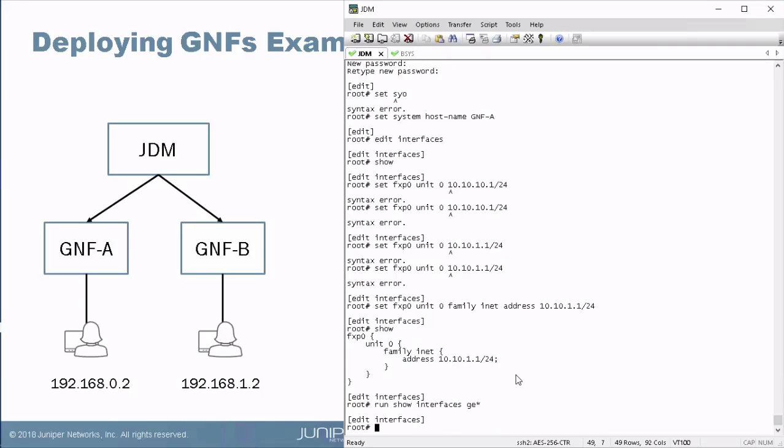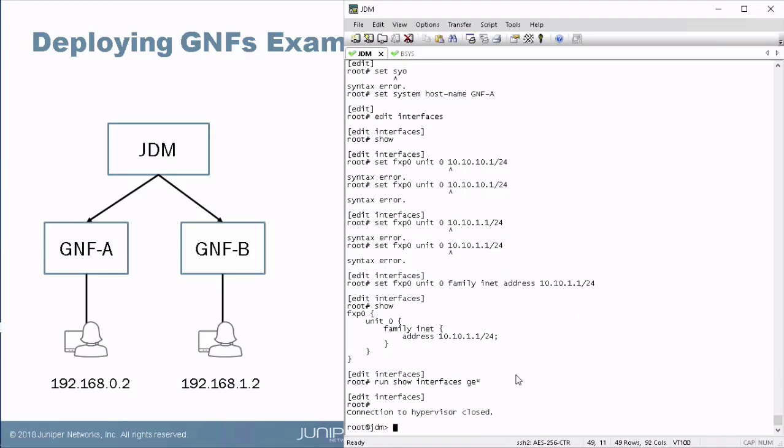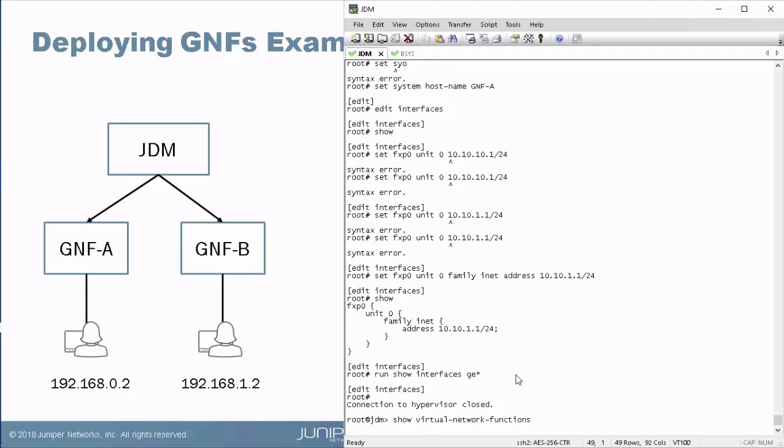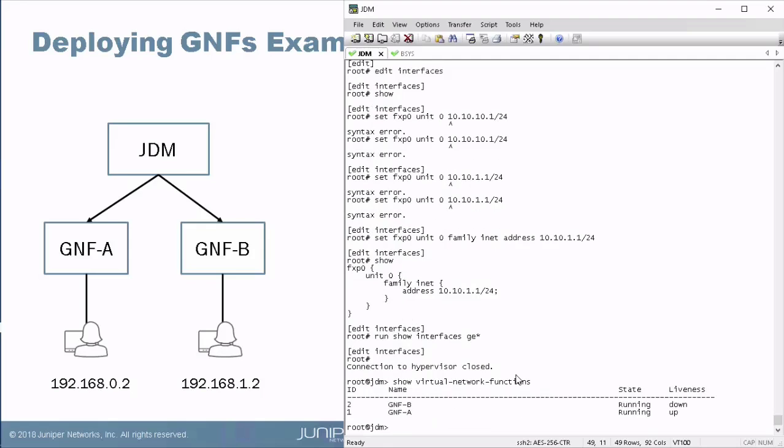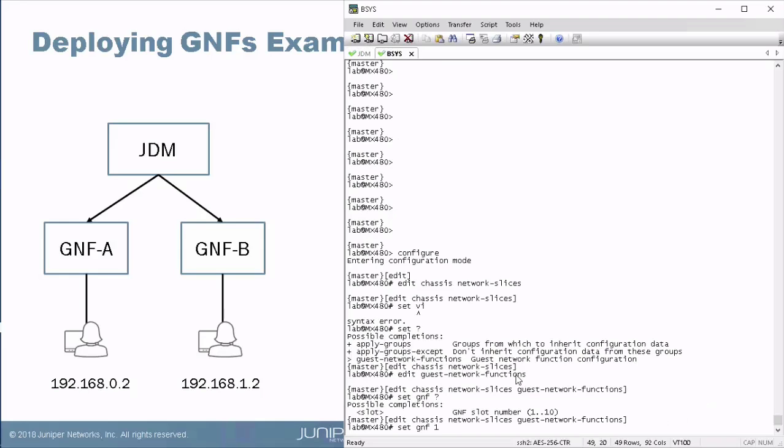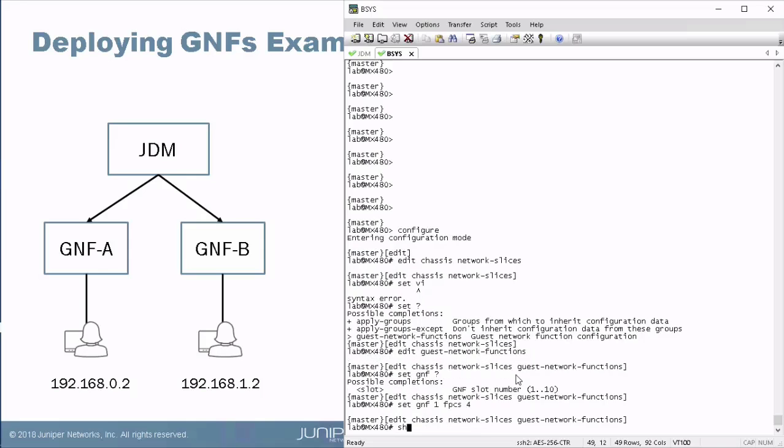I'm currently not in JDM. You can do the Ctrl-] key combo to jump out of any console access with JDM. You can do the show virtual-network-functions to actually see the GNF ID, and GNF-A is 1. So that's great. We can just do that, gnf 1. And then we want to set the FPC slot. So for FPC, we're going to set that to 4. And that's all we really need for that.